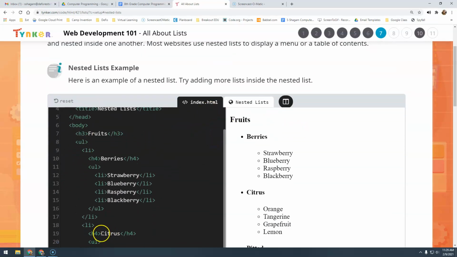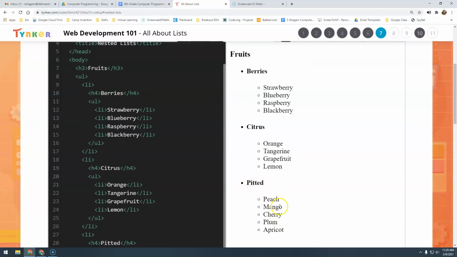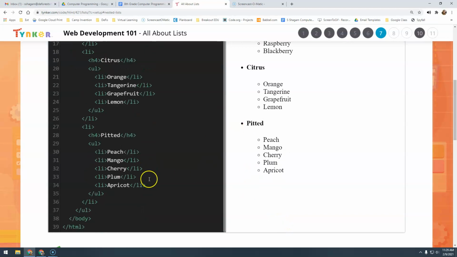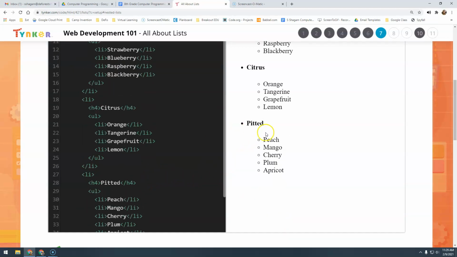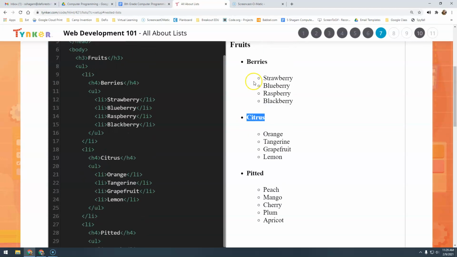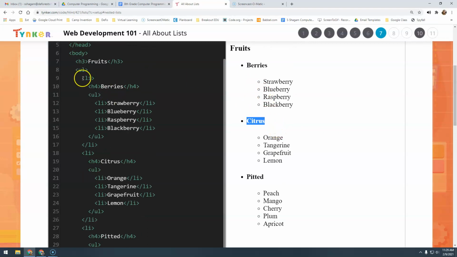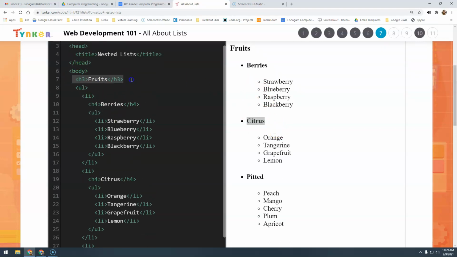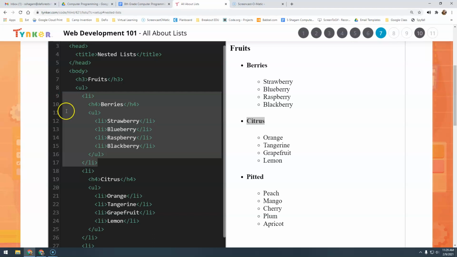It has fruits, and then from that, it starts lists here. There's berries, and then types of berries, citrus, types of citrus fruit, pitted fruits, different ones, and examples for each one. So you can see the main list item. If we look at fruits, that's just a heading. But once we hop in, the first list item here, you can see the LI is here and the end LI is here. All of this is for berries.